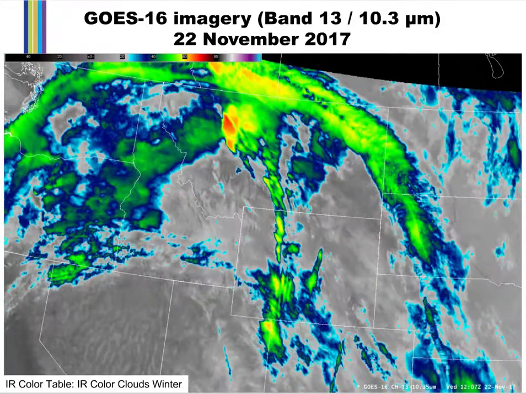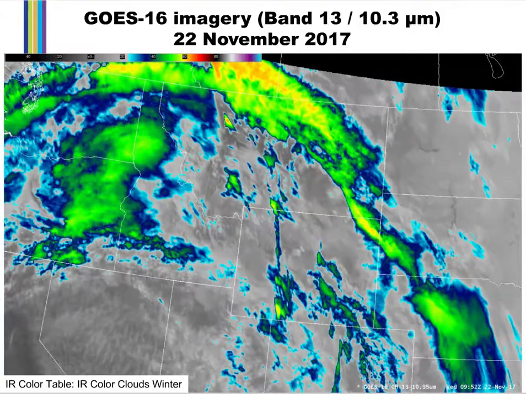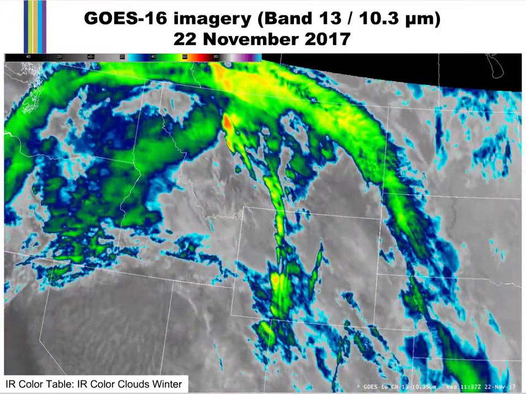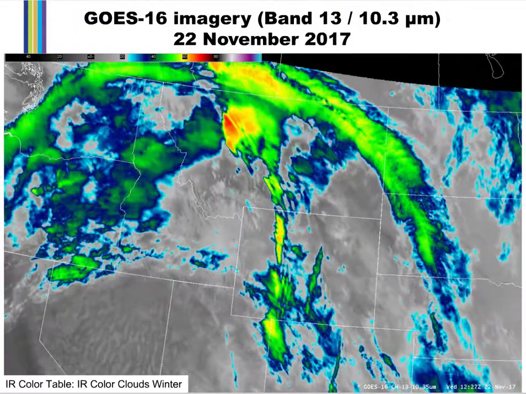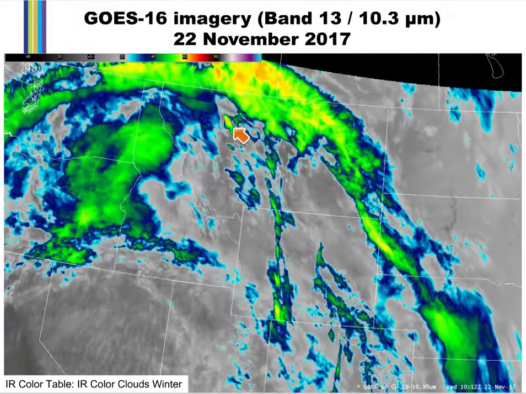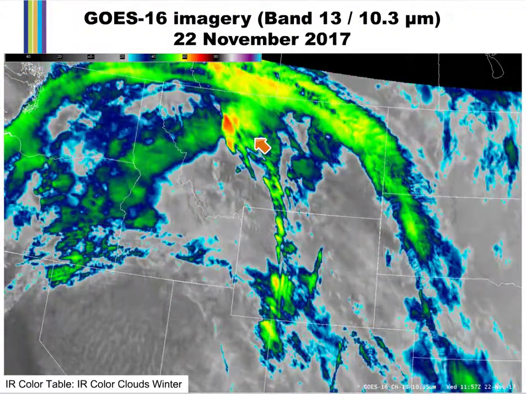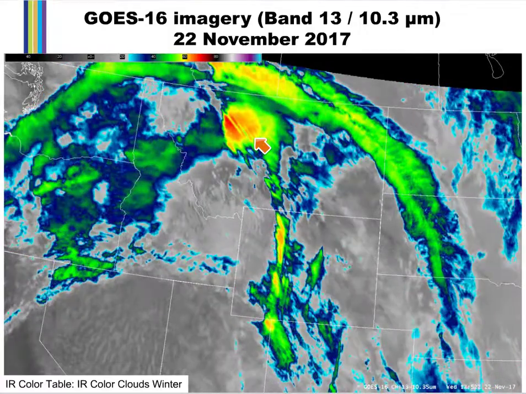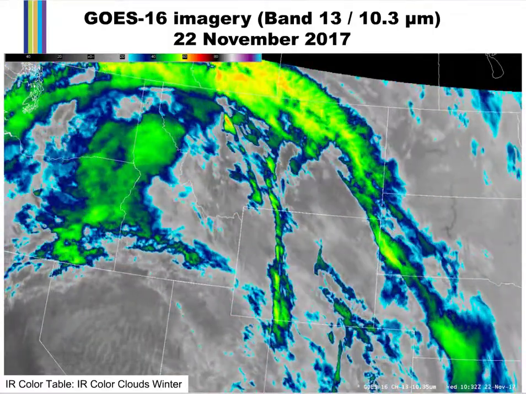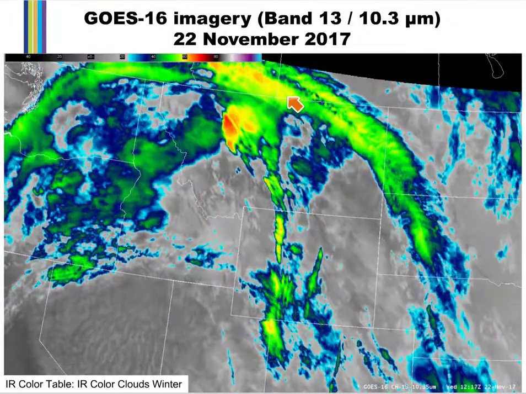GOES-16 imagery from the 10.3 micron band for 22 November 2017 shows multiple regions of cold cloud tops. However, for mountain wave cloud identification, we're interested in the clouds that develop along the ridge tops and exist only in the downwind direction. In other words, these types of clouds are quasi-stationary and tied to terrain features, while other clouds advect along with the mean flow.